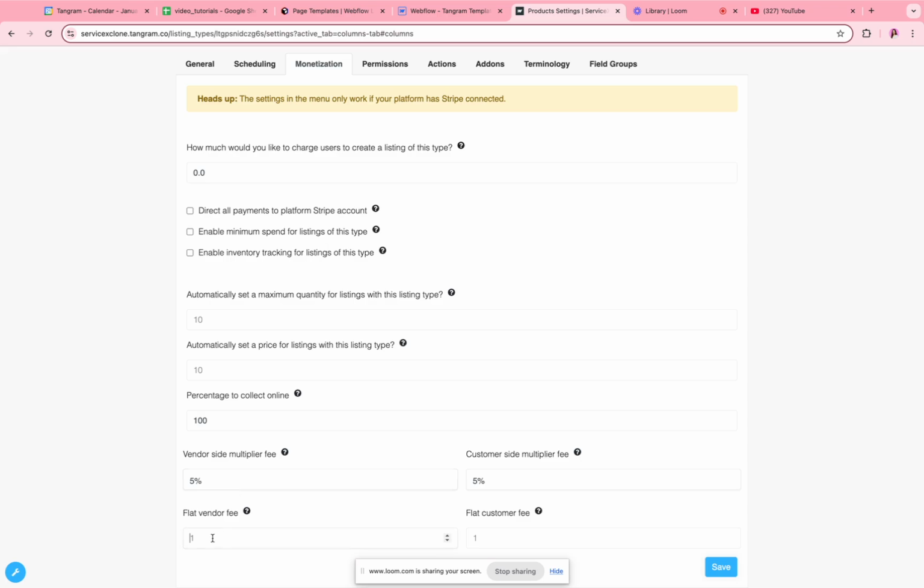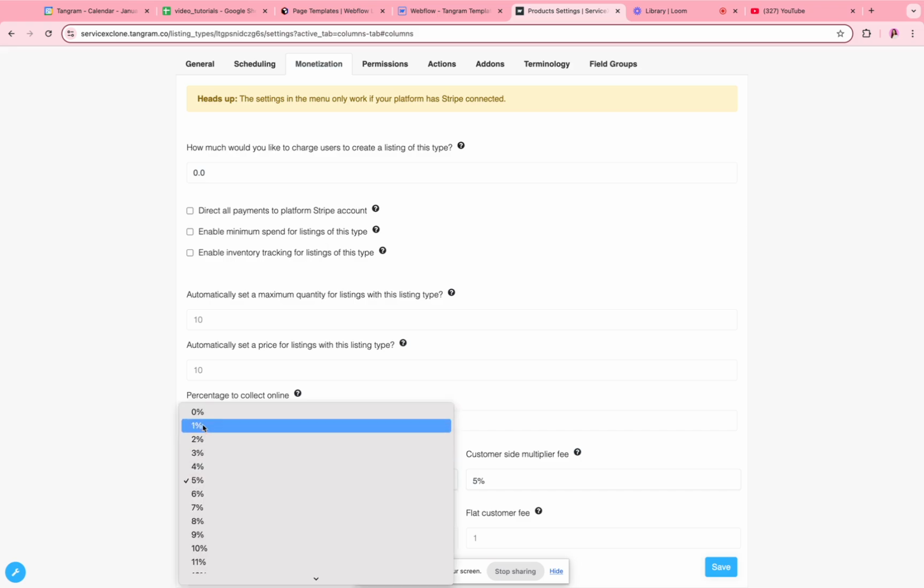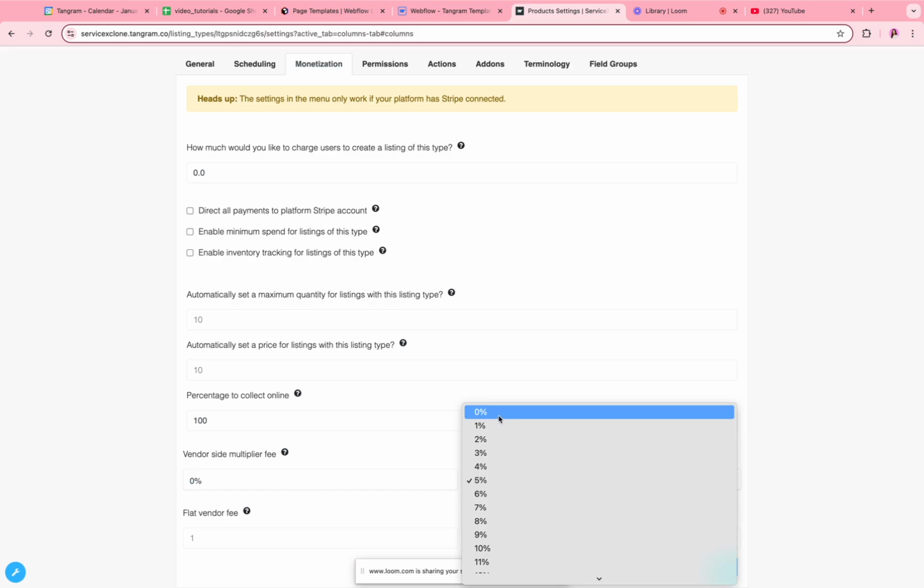You can also mix and match dollar amount flat fees. If you want to charge a certain amount, like $2, off every transaction from either side, you could do that. And that's in the unit of your currency. In case that's Australian dollars or a different currency, it'll just be whatever that unit is here. For now, I'll set it back to 0% for products.